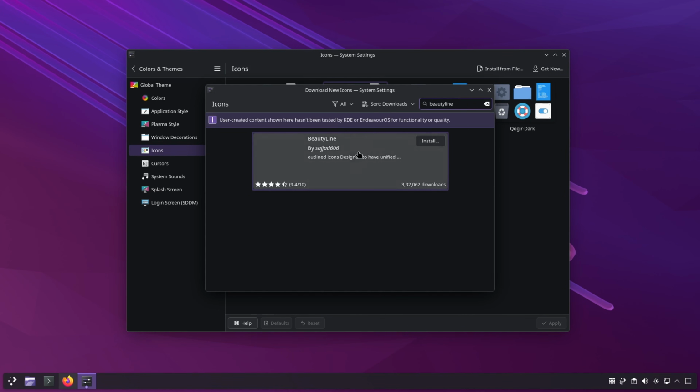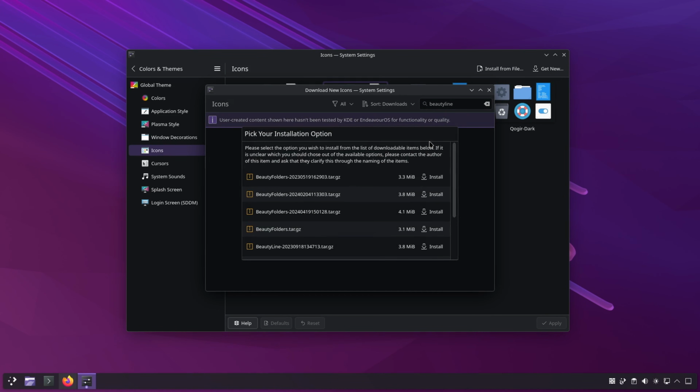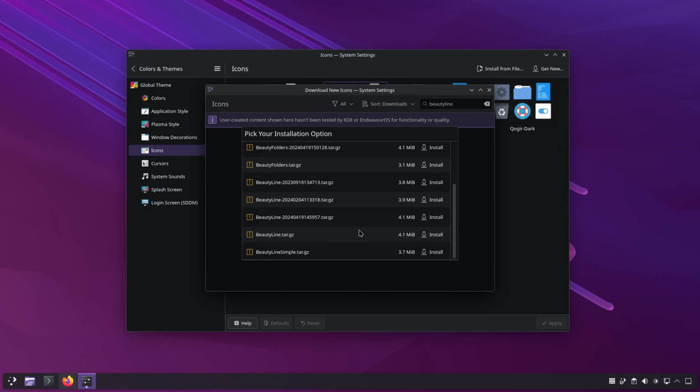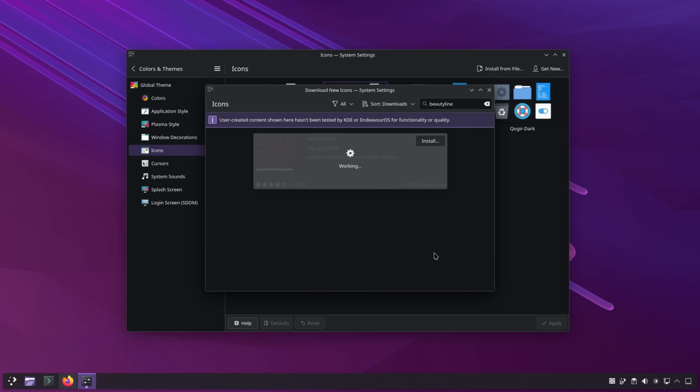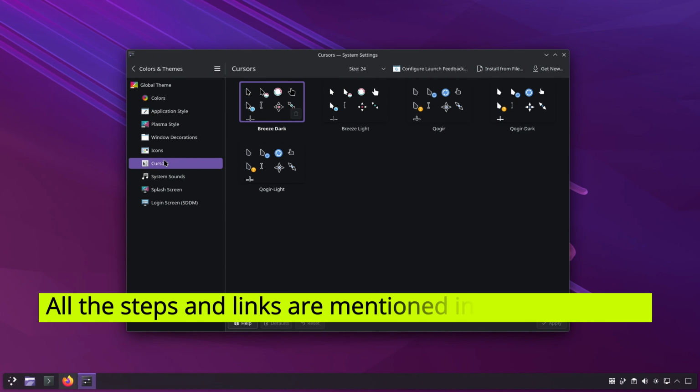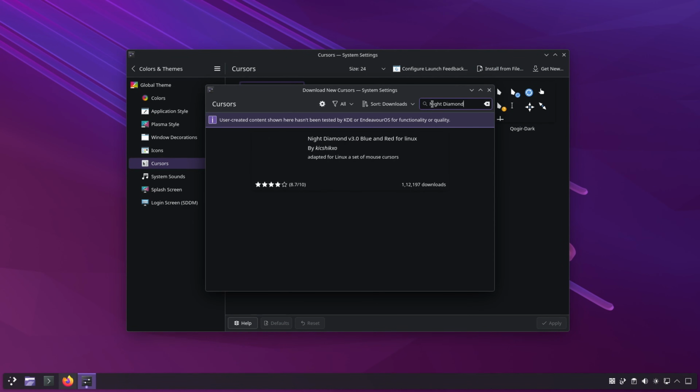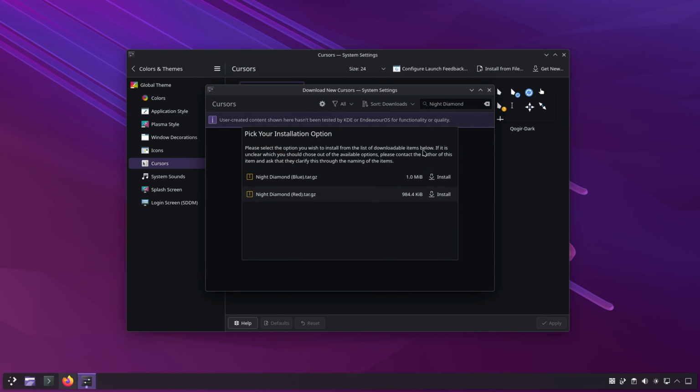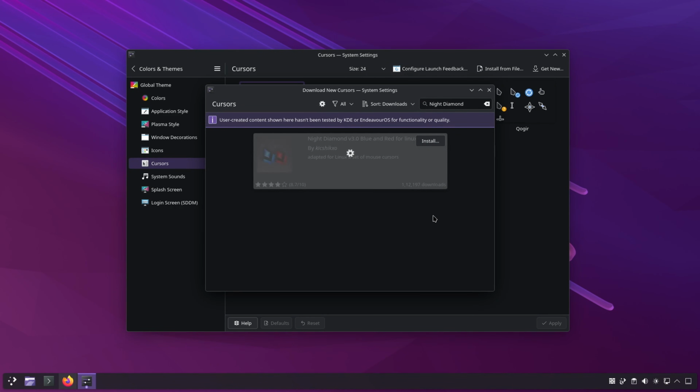Search for Beautyline, click on Install to install the Beautyline icon theme, and then select the Beautyline simple icon, which looks a bit curvy and sleek. We change the cursor too. In the cursor tab in Colors and Theme settings, click on Get New, search for Night Diamond, and then install the red variant of this cursor theme.